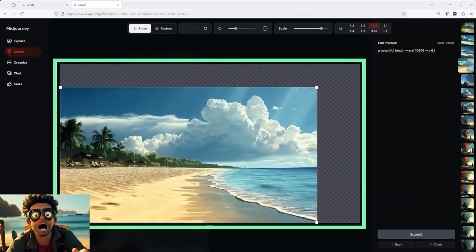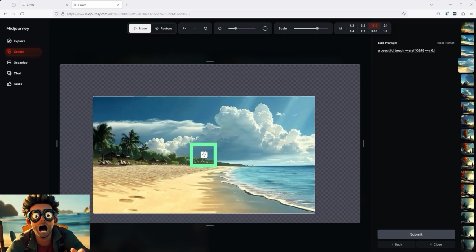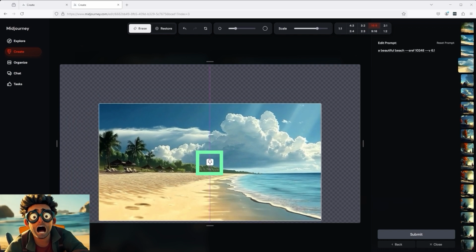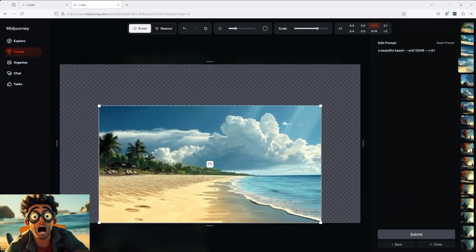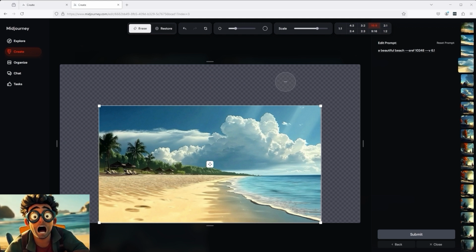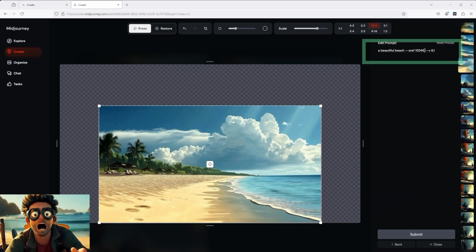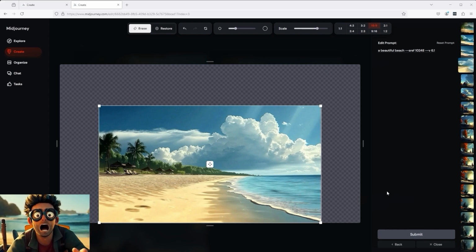You can see these white squares at the corners of the image. Click on them and hold down the mouse button to zoom. Then click on this white square and move the image to the center or to the bottom edge. This is how you instruct Midjourney to expand the image to the top left and right. I do not change the prompt, nor do I change the style reference 10,248 or the aspect ratio. Then I click on Submit.